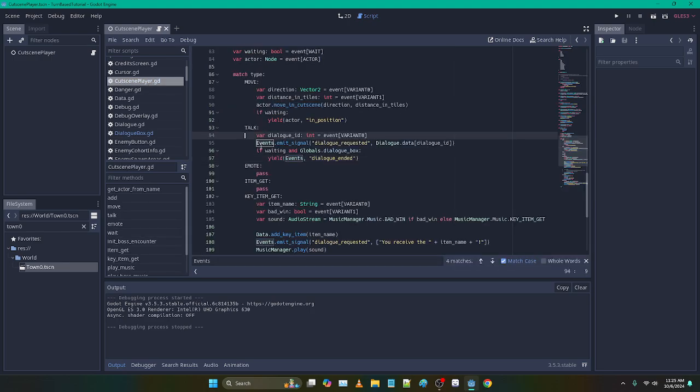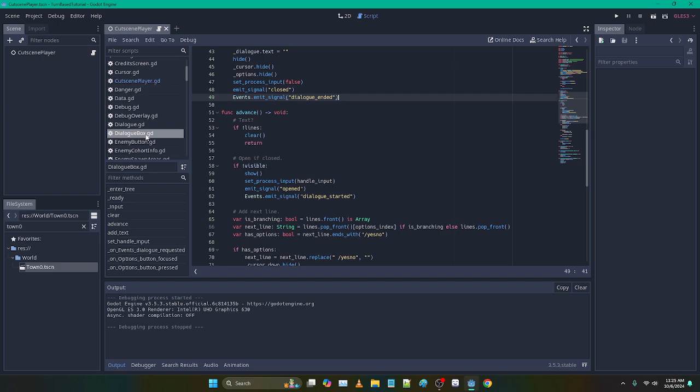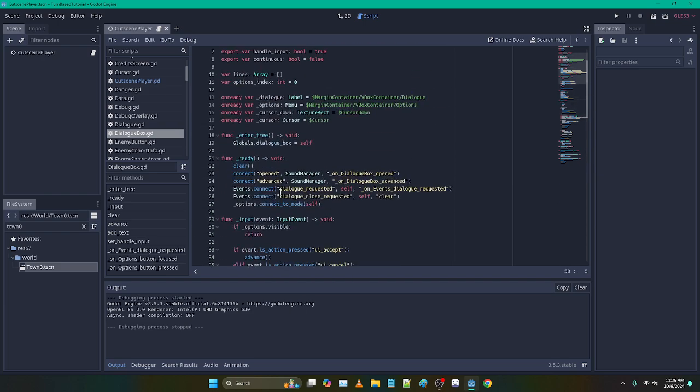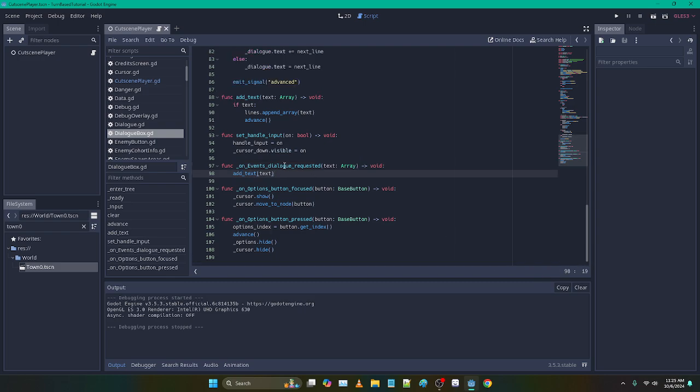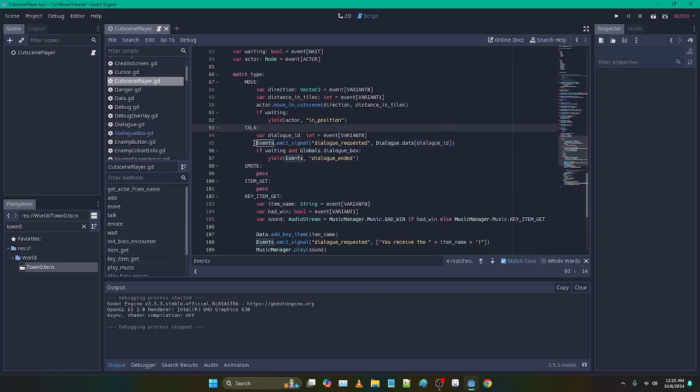And so I'll show you in the cutscene player, we emit a dialogue request with the dialogue data based on that dialogue ID. Okay, so we're sending out the dialogue along with that request. If we can start that dialogue box, then the dialogue box is going to receive that. All right, we see here because we're connected to it. And now I'm gonna go to that function. And then we're just adding the text, right? We're starting that text box if it's available. So that's an easy way to handle dialogue without knowing if the dialogue box exists.